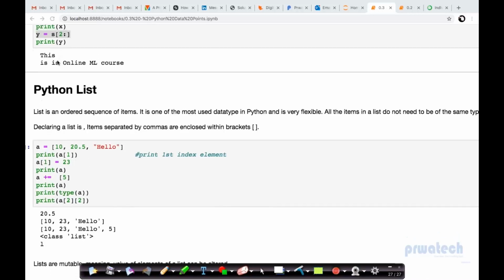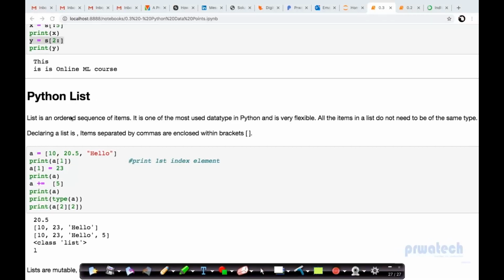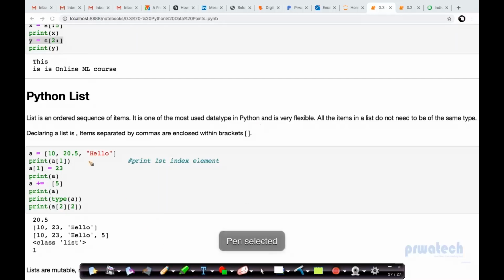Now, a Python list is an ordered sequence of items. It comes under collection, by the way. It is one of the most used data types in Python and very flexible. All the items in a list do not need to be the same type. I'll not read this complete statement, let me highlight a few points. We're talking about list. Point number one, which you should remember: this will follow the FIFO order, first in, first out.